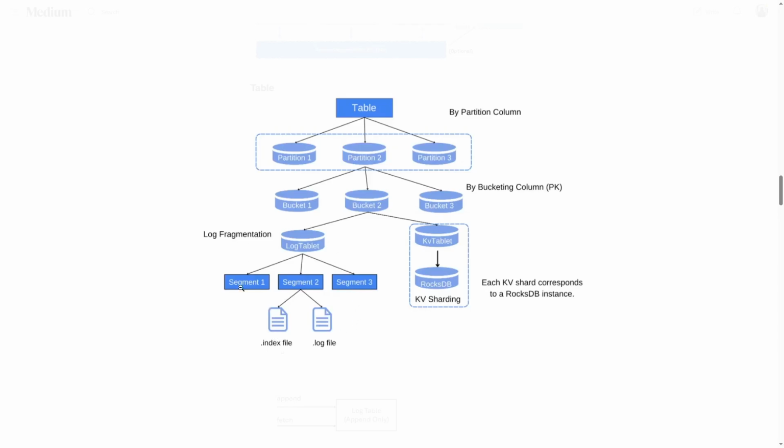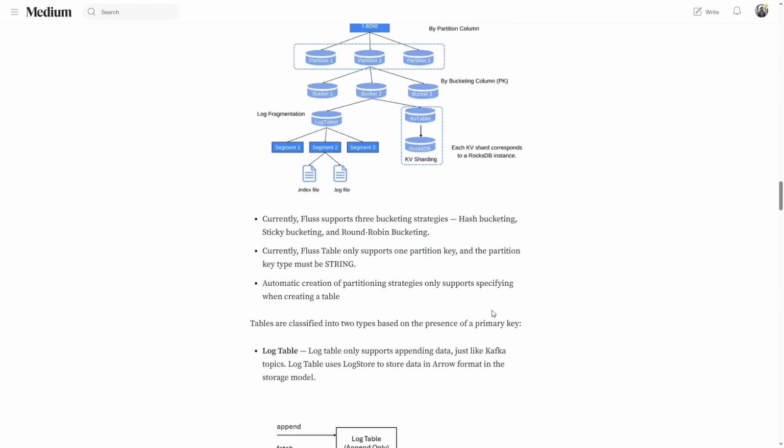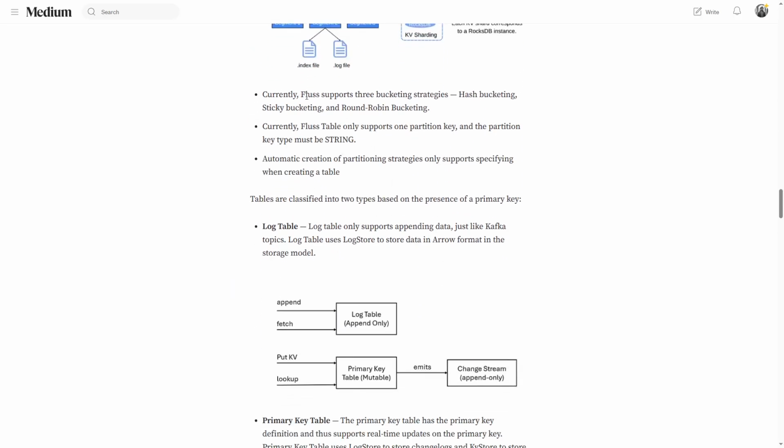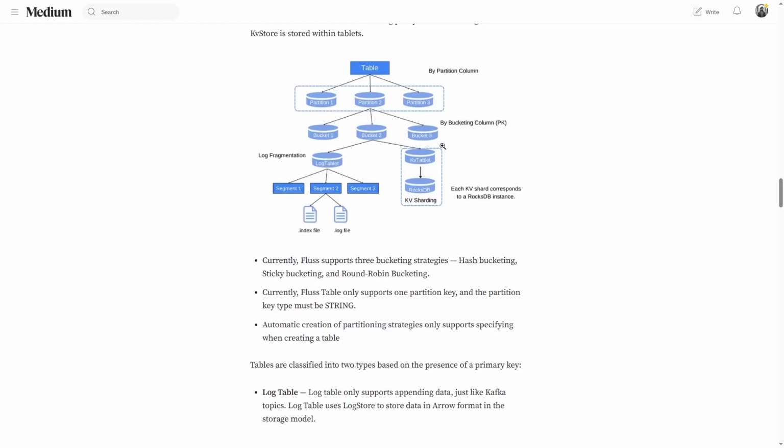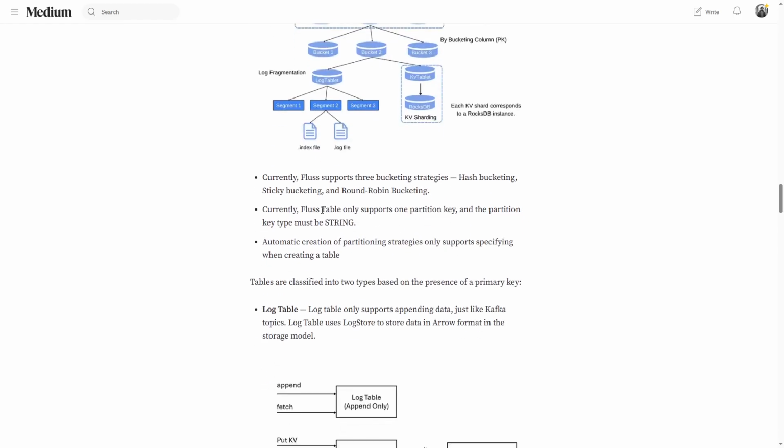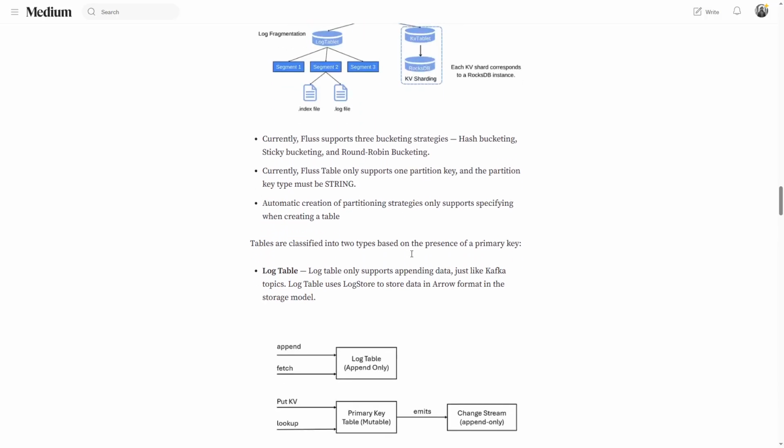So if it is append only, then this structure is followed. But if it is, let's say, a key-value or primary key table, then it will have a RocksDB instance as well. There are different bucketing strategies, like hash bucketing, sticky bucketing, and round robin bucketing, to define the different buckets. Each table as of now only supports one partition key, and that partition key has to be a string data type.